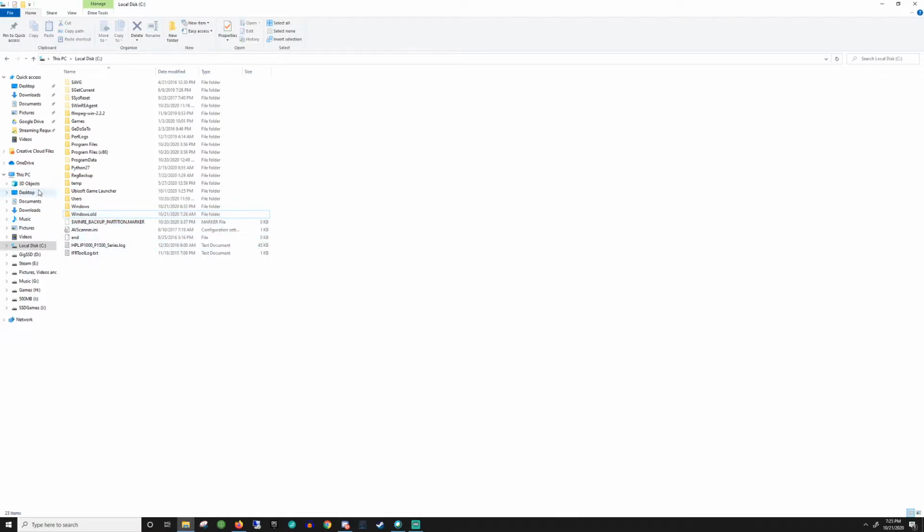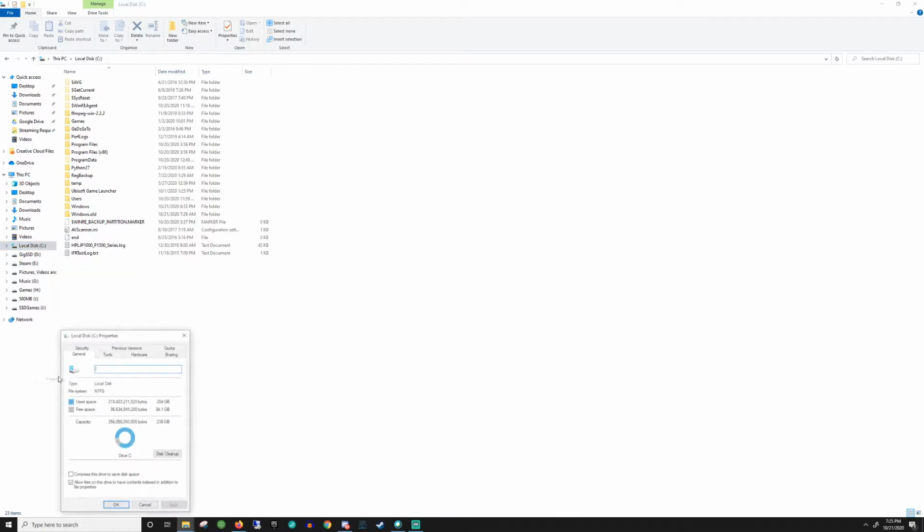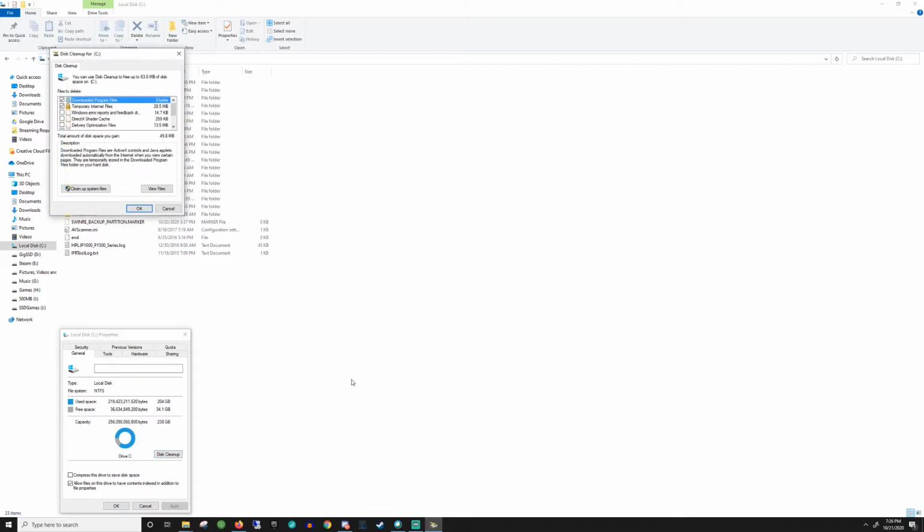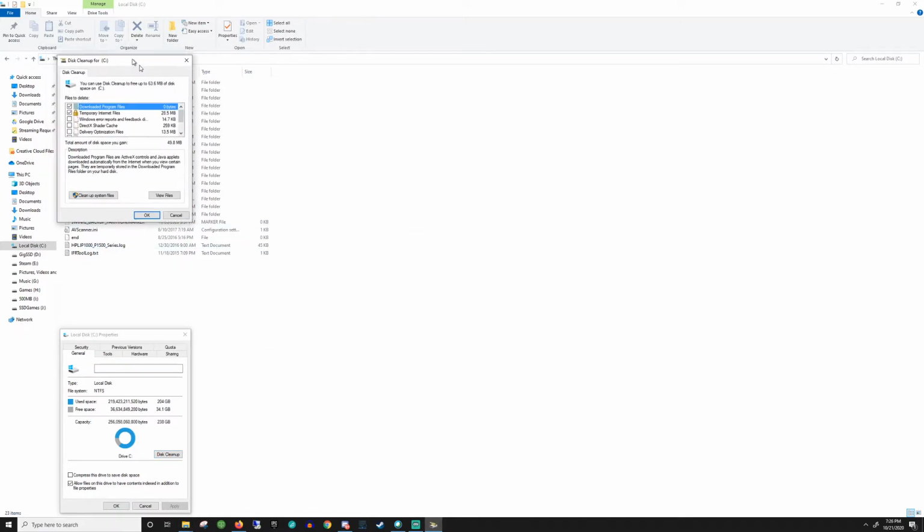So what you need to do is go to whatever drive that this folder is located on. Probably for most of you it's going to be your C drive. And then you want to right click on it, scroll down to properties. You're going to go to disk cleanup right here. And then it's going to pop up this box here. It could take a little bit of time.